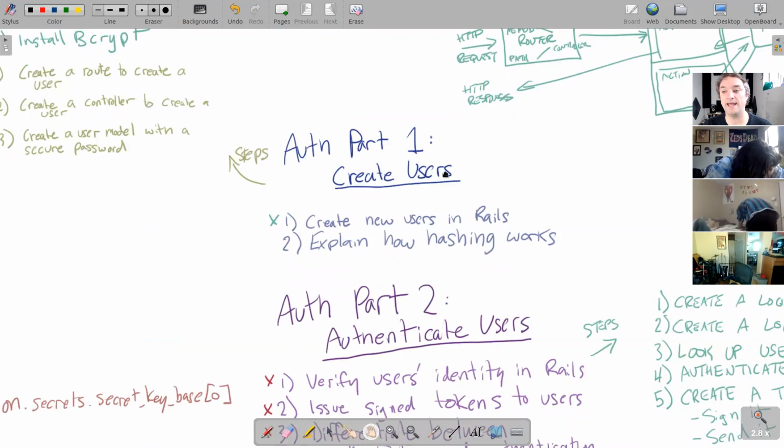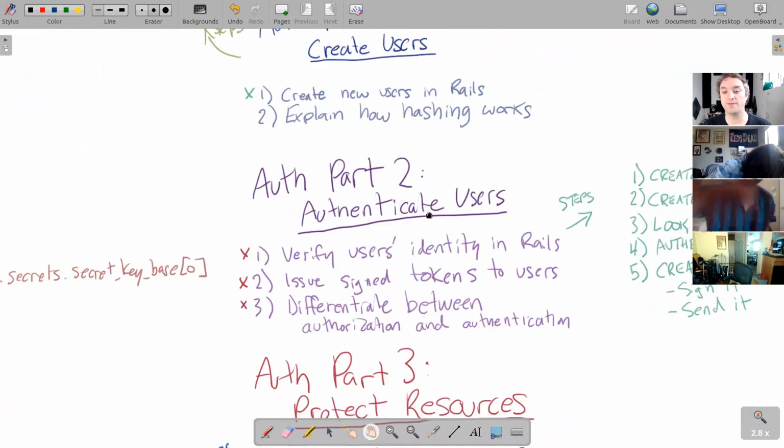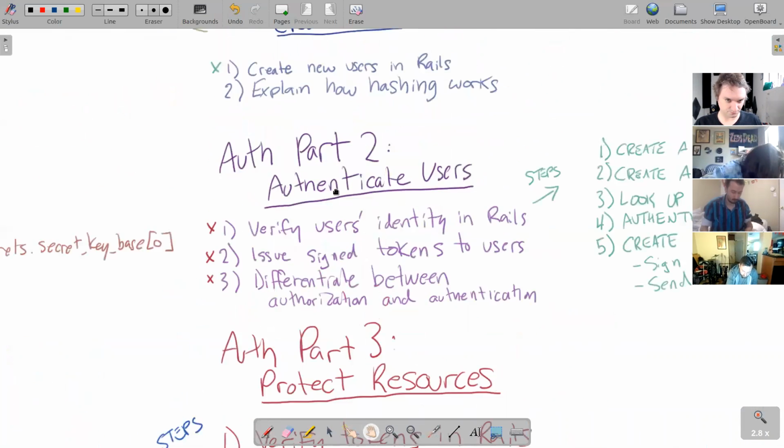What we're going to do today is learn how to create users in a Rails backend. Tomorrow, we're going to learn how to authenticate users, meaning, all right, you made a user. How do I know that you're that user and not someone else? And then on Wednesday, we're going to say, all right, well, now that I know who you are, how do I know that you're allowed to do whatever you're trying to do in the app?